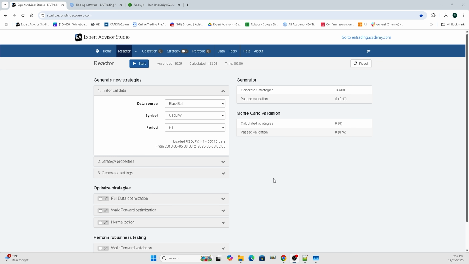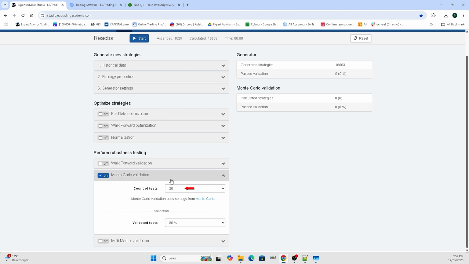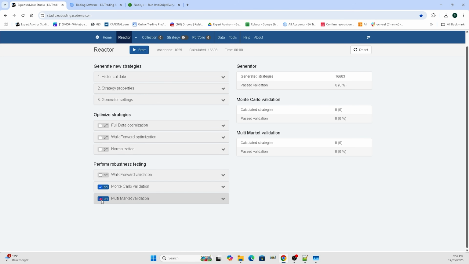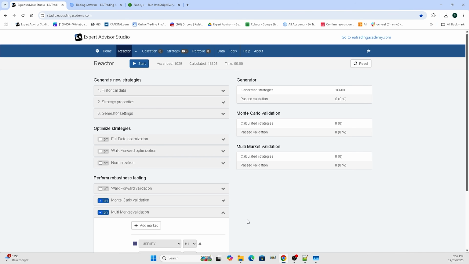What EA Studio actually allows you to do is we can use the reactor, and in this we're able to use the generator, but we're also able to perform robustness tests and optimization. So we've looked at these 2 robustness tests, the Monte Carlo performing 20 tests and making sure 80% of them are validated. We'll also turn on the multi-market, and out of these, I just want to see USD JPY and one other market pass and be profitable.